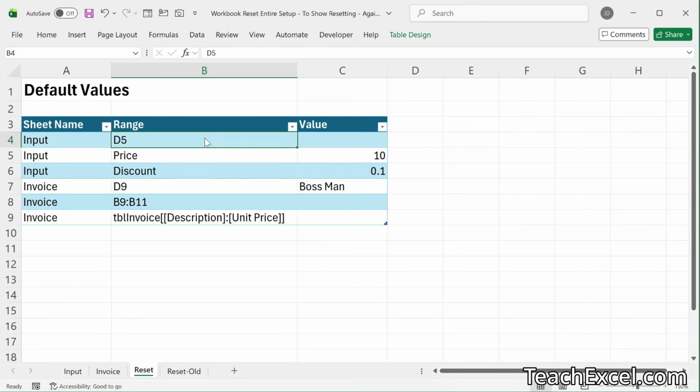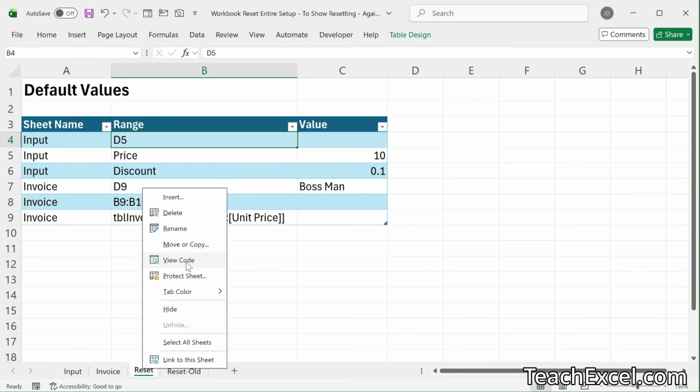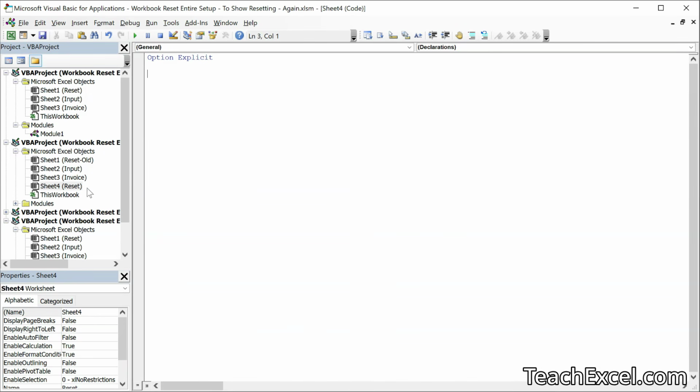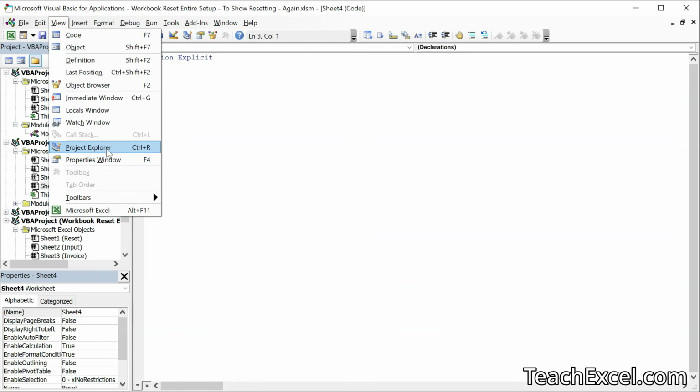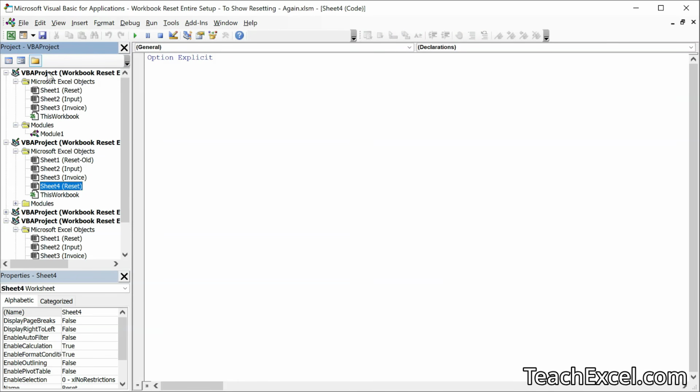VBA window, or if you ever forget that shortcut, it's very easy. Go to the Worksheet tab, right click, View Code. And you want the Project Explorer window open over here. If you do not see it, go to View and Project Explorer. You're going to see one little section for every file that you have open, and I have a bunch of them open to make it easier for me to give this tutorial.